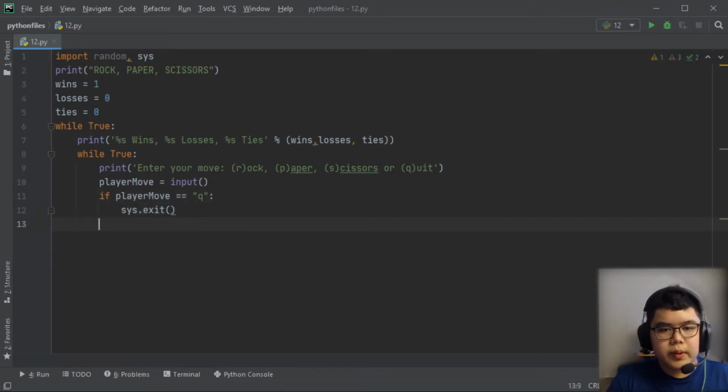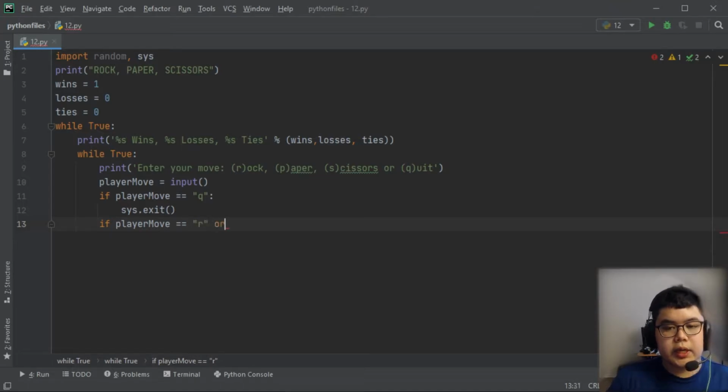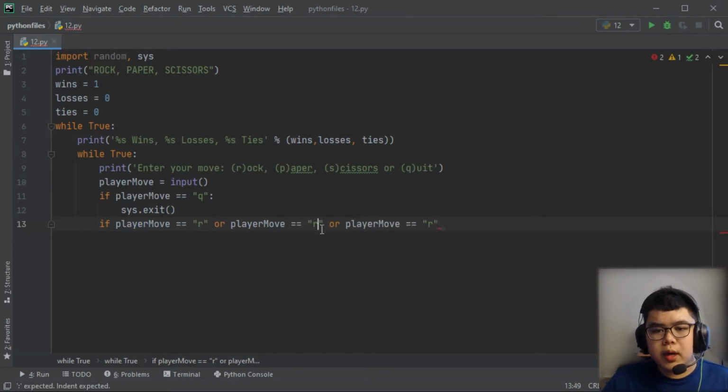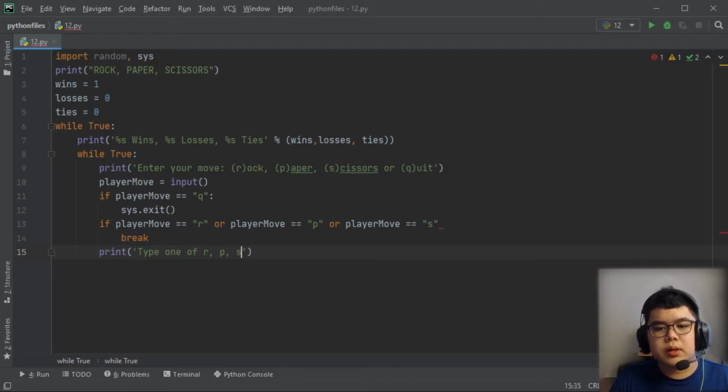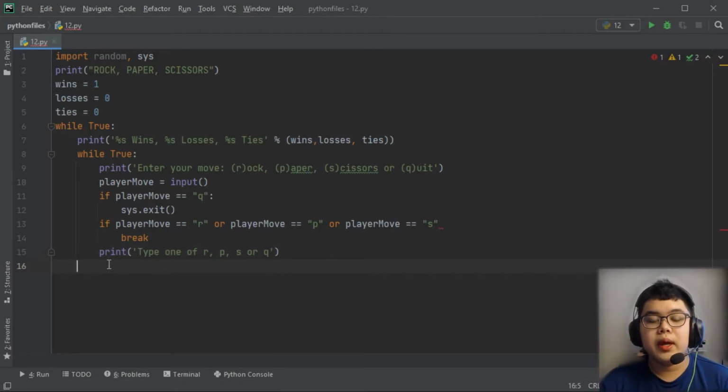And then if player move equals r, we can actually copy and paste this so it's easier. Or again, if it's r, p, or s, then we break the loop. So this is the player loop where we have to get an input from the user so the system doesn't break. And then if they don't do any of those, just print type one of r, p, s, or q.